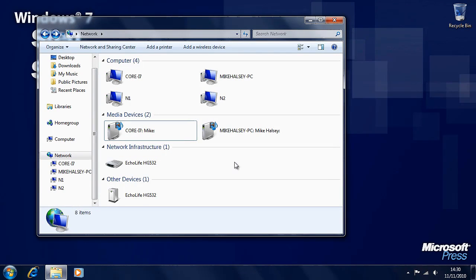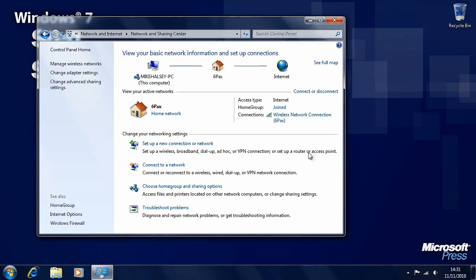So there's easy and simple ways to be able to access network shared computers and network shared files from your own computer. You also, if you're trying to connect to a computer and you can't see it and it is turned on, have here a link on the toolbar at the top to the Network and Sharing Center.